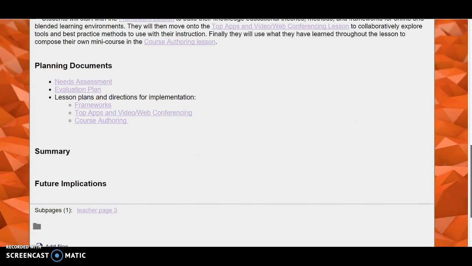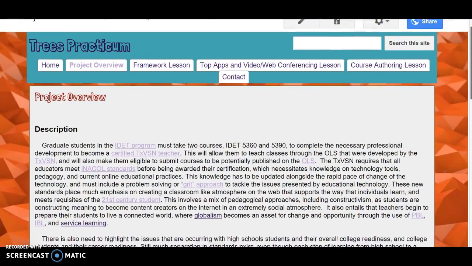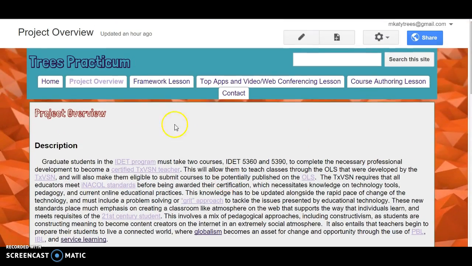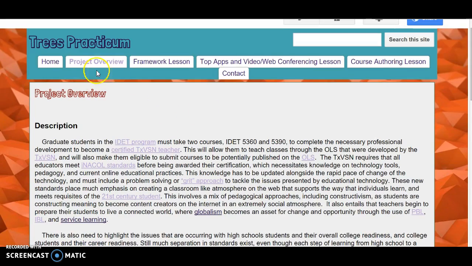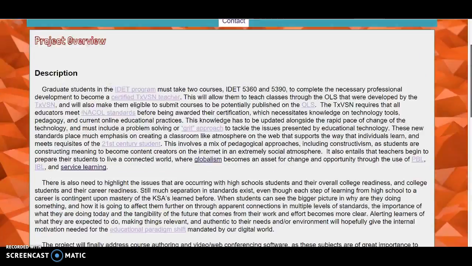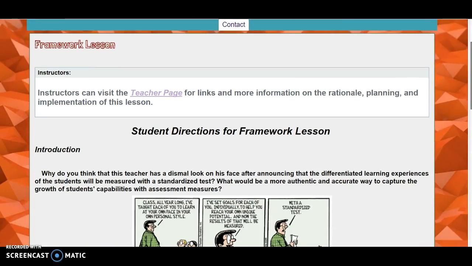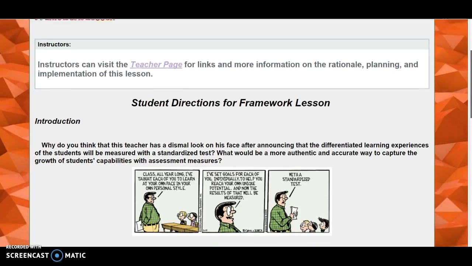The summary and future implications will be something that will be filled in at a later date when I'm completely done with the project and have done my final summary. In this project overview, right here on this paragraph, it tells the instructors where to start, where to go next, and where to finish. They're going to start here with this framework lesson. There's a link here at the top of the page also for instructors to go to for instructions.